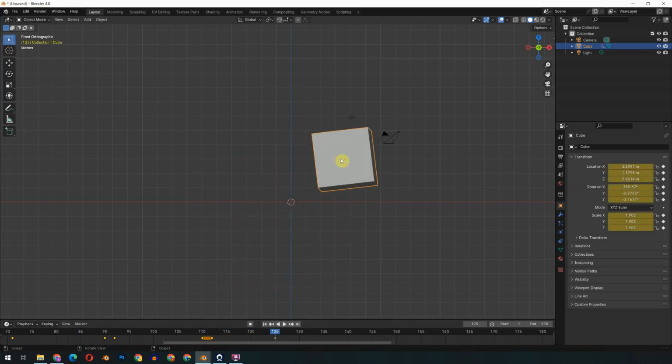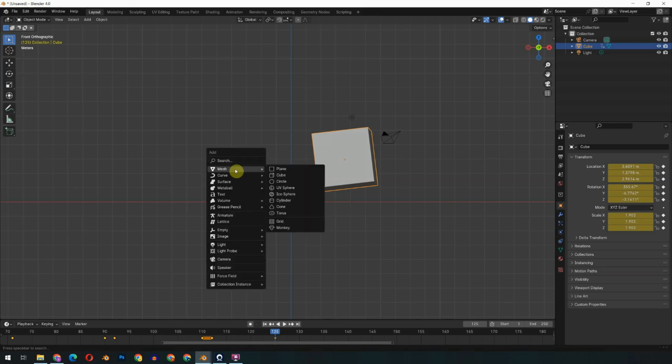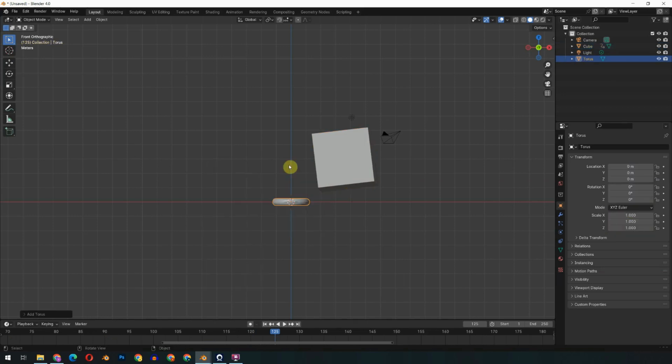As an exercise, you will have to practice it on a different object. For example, just as an example, go and add a mesh, from the mesh section, add the torus and practice the keyframe on these specific parts.